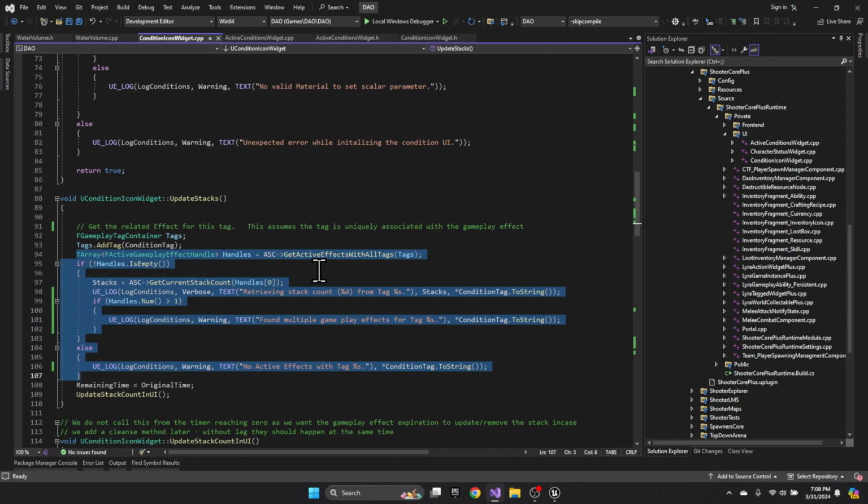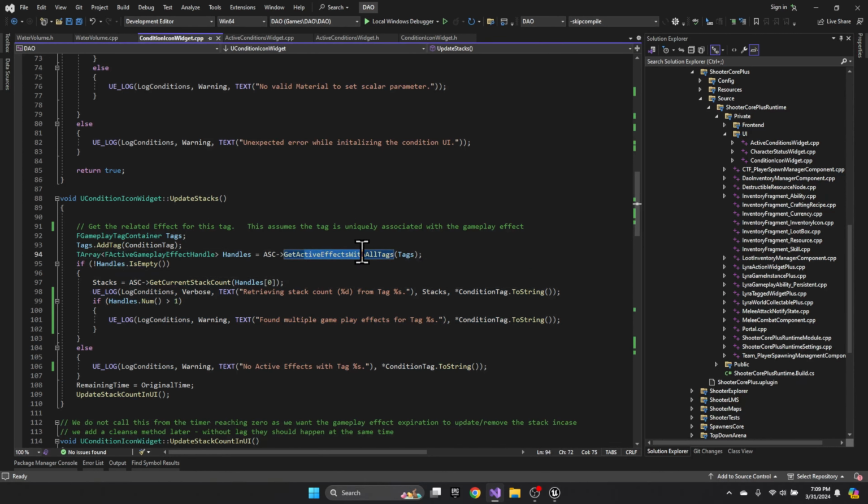number of stacks. So what we're doing here is we're saying, okay, when this comes in, update stacks means the stack was updated, but I don't know whether it was positive or negative. So we need to go get the active effect with this tag. When we get that, we're going to get the current stack count from that result, and then we're going to update our stacks with that new current stack count, reset our timer to the original duration, so it's 100% again, and then we update it on the UI.